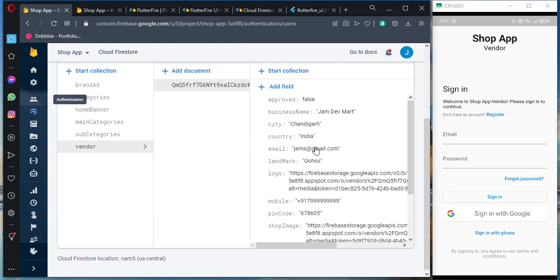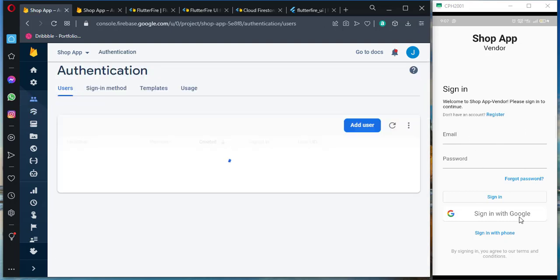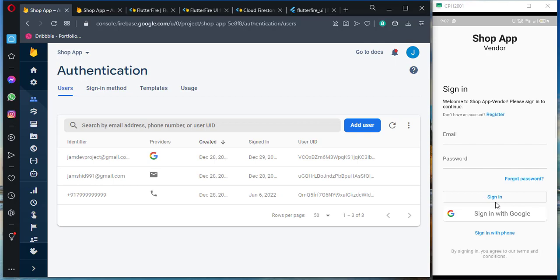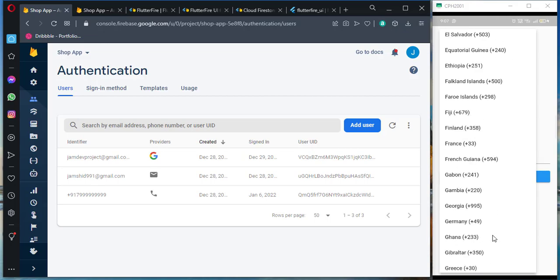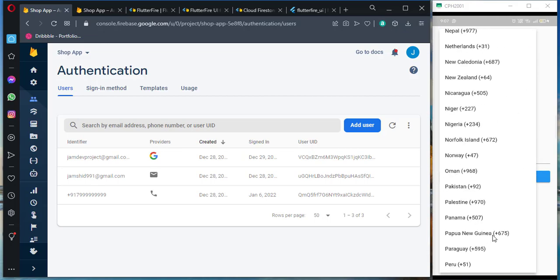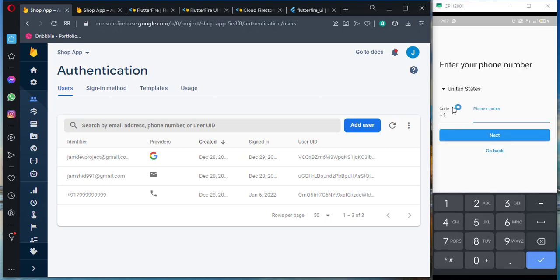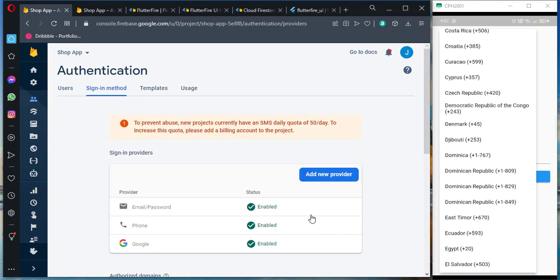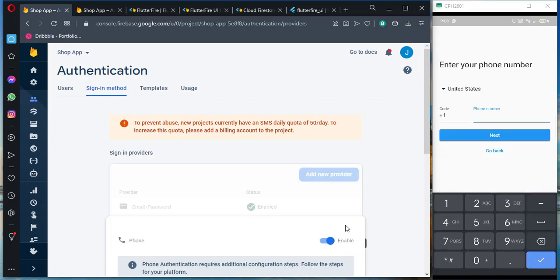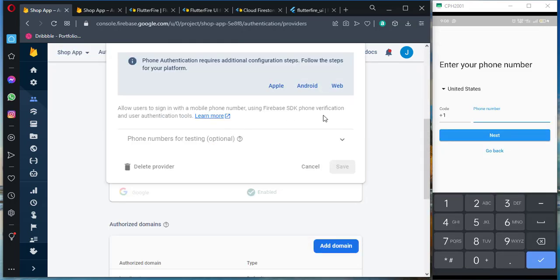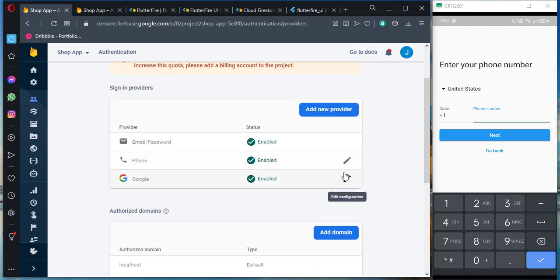I told you before that I'm abroad and that country list is not here in the sign in. Okay, I'll show you. If I go for sign in with phone, actually I'm in Maldives, so when I go for the country list, Maldives is not showing, so I cannot show you the live OTP coming to my mobile. But if you try, it will come to your mobile if you are staying in any of these countries. So for that, I will edit this phone authentication, the phone sign in method, and I will add one test number.